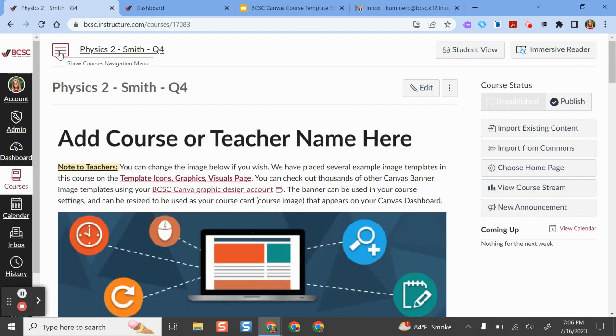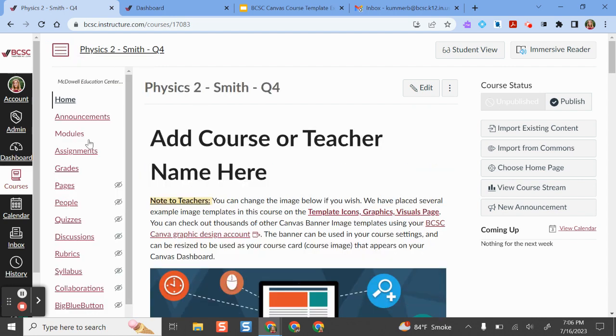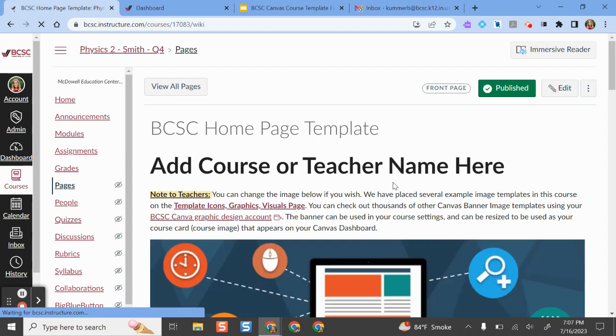So the three-dot menu here shows you your course navigation. If it's hidden, you'll want to have that active. And then we're going to come over here to where it says Pages. All right. So when I'm in my Pages view, it shows me my home page. And I need to go to View All Pages.